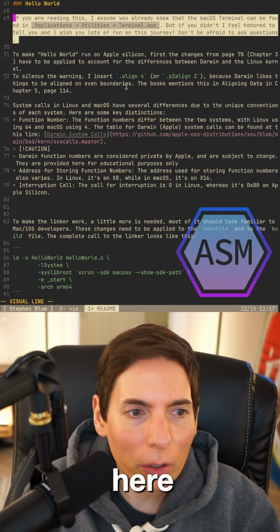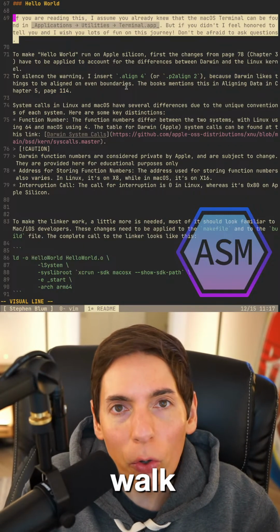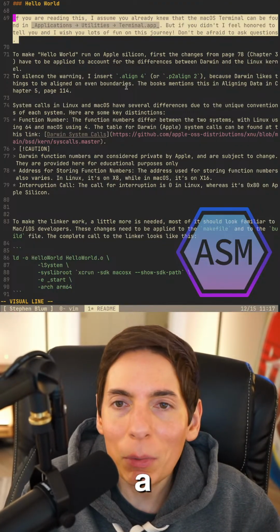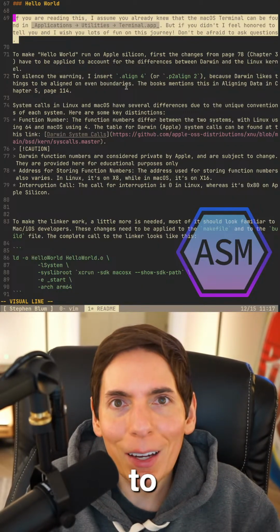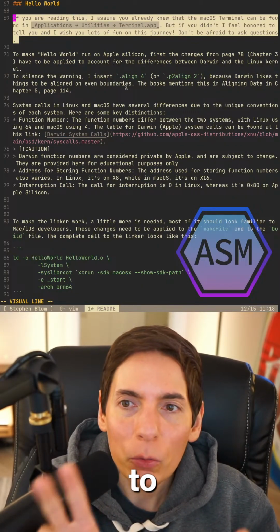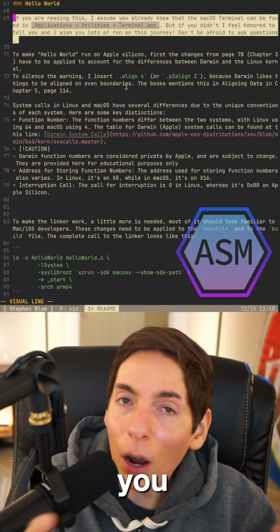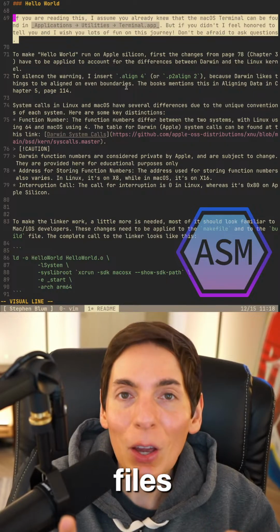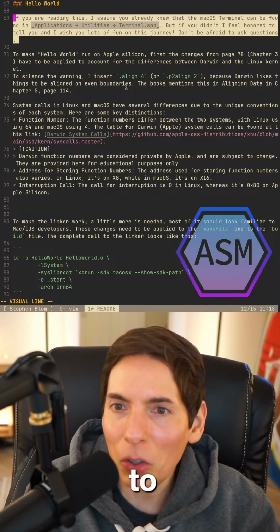So we'll start here at the top of the screen. If you're going to walk through this tutorial with me, or if you're at a computer, you're going to need to use a terminal app. This will give you access to the command line and will allow you to execute the assembler and the linker. If you want, you could use a terminal window to edit the assembly files directly, or you could edit the assembly files in your favorite text editor. You don't have to use the terminal.